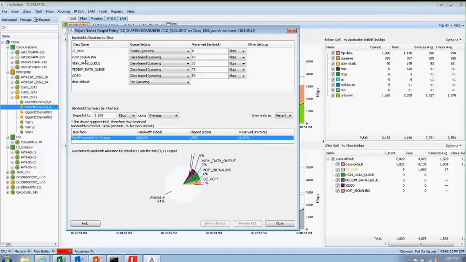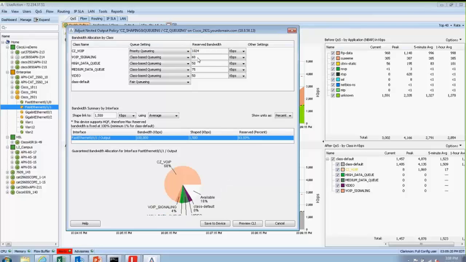And if I look up to the top of this screen, looking back up at the CZ VoIP class, notice it is a priority queue, but someone misconfigured that with only 8K of data, and that's obviously probably a configuration issue. So I'm going to change that to maybe make that a better number for today's example. I'm going to make that 1024K. Notice how our pie graph updated appropriately to help us understand that.